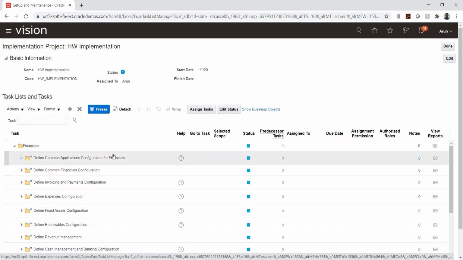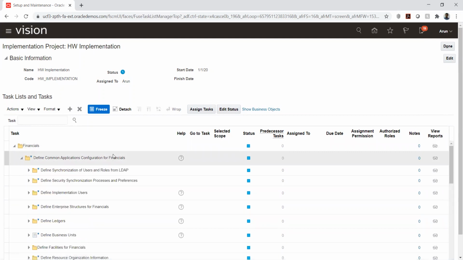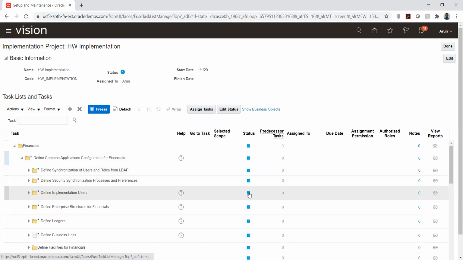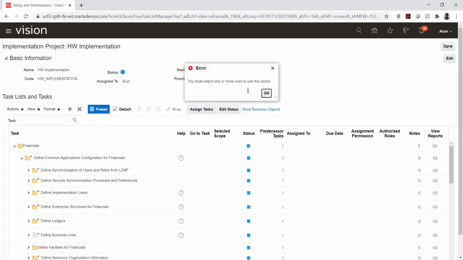Fine. So we will start with setup. In the implementation, we created a project, then basic information. We have created a project and we have the offerings for the configuration. If you see here, we have the status, which is not started. If we wanted to change the status, we will click edit status, and from here we can change the status.